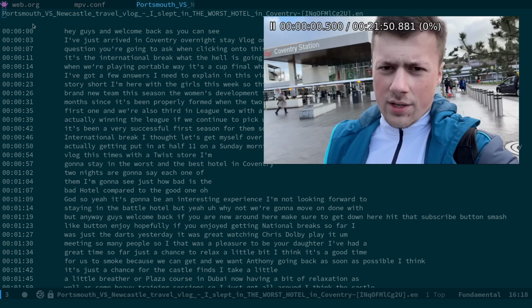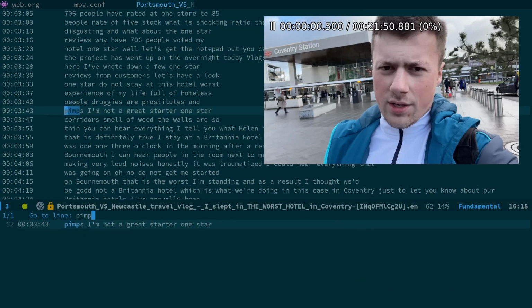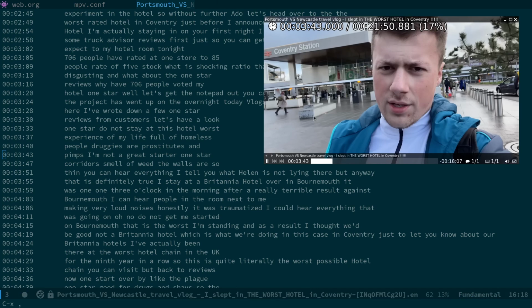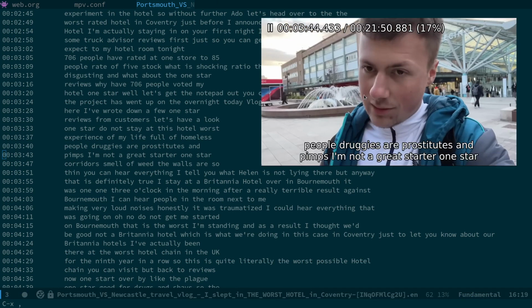Once you've got that set up, we can now actually jump to this position. So pimp, so there we go. He's saying that this hotel was just infested with pimps, basically. So if I just press Control X comma, you can see this has now jumped to that. Pimps, people, druggies, prostitutes, pimps. Not great. So he's staying in the worst hotel possible in Coventry.